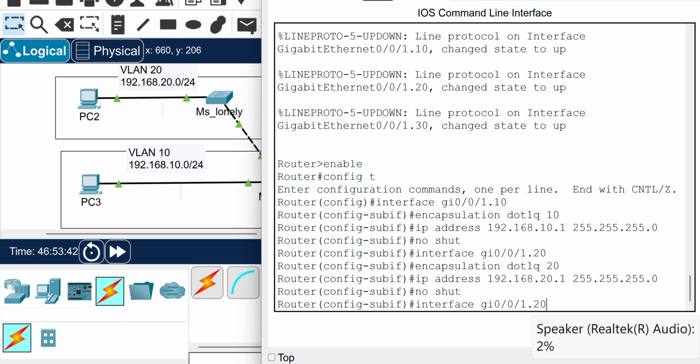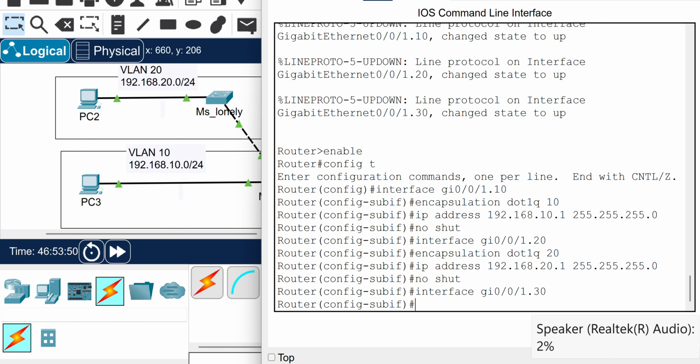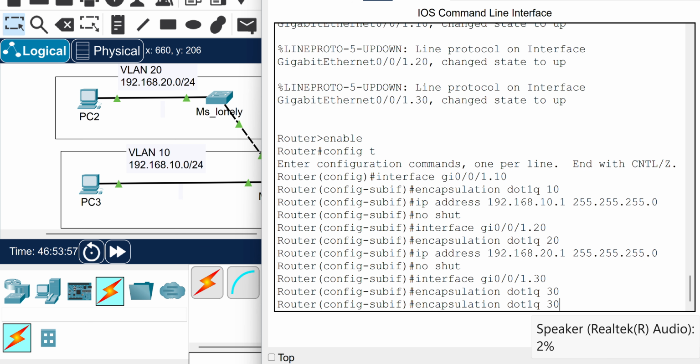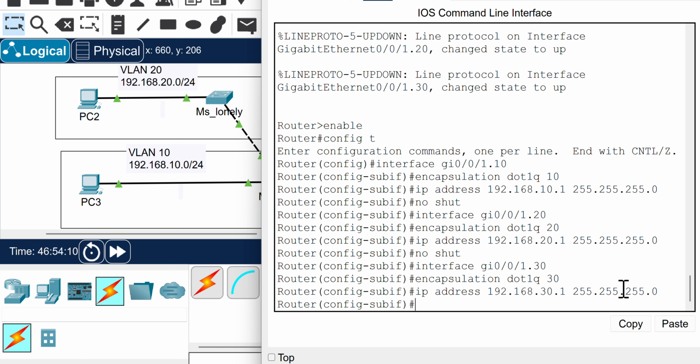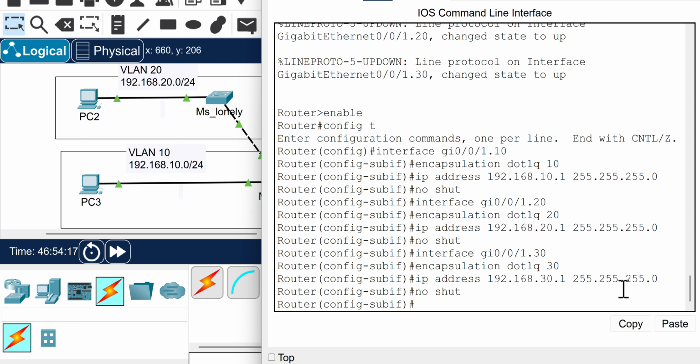Now we're going to do 30. I know I sound like a broken record. I apologize, but it is what it is. All right, we've got to do the encapsulation for VLAN 30. We've got to give it an IP address. I am not putting in that subnet mask again. If you're typing it out, always remember the subnet mask. Okay, it's got its IP. Perfect. We've got to make sure it's open. No autofill for that, we just type it in.